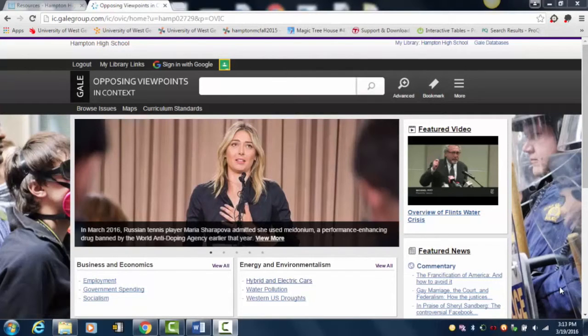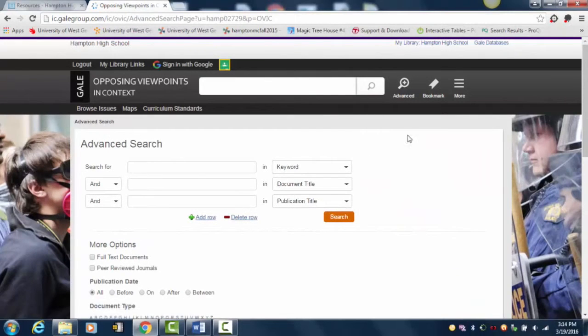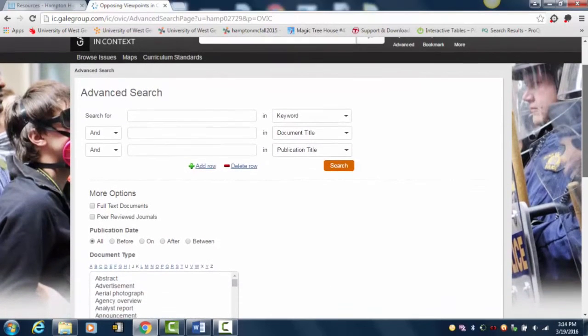To do that, you've logged into your online database, you go up to the toolbar in the upper right-hand side and you click on advanced search. When you do that, you get this advanced search window. There's lots of options here. If we scroll down, let's look at some of these options.